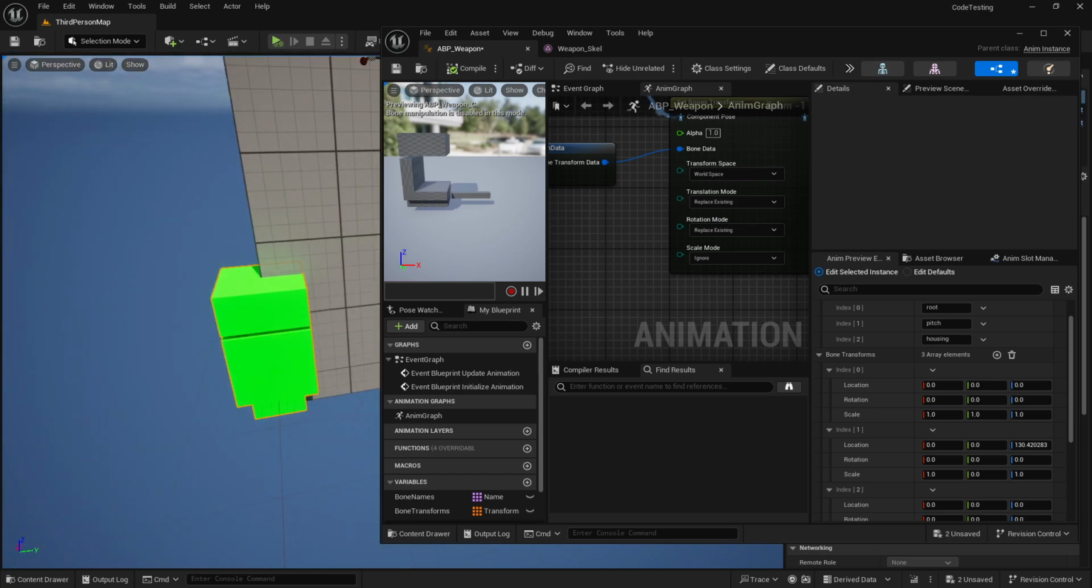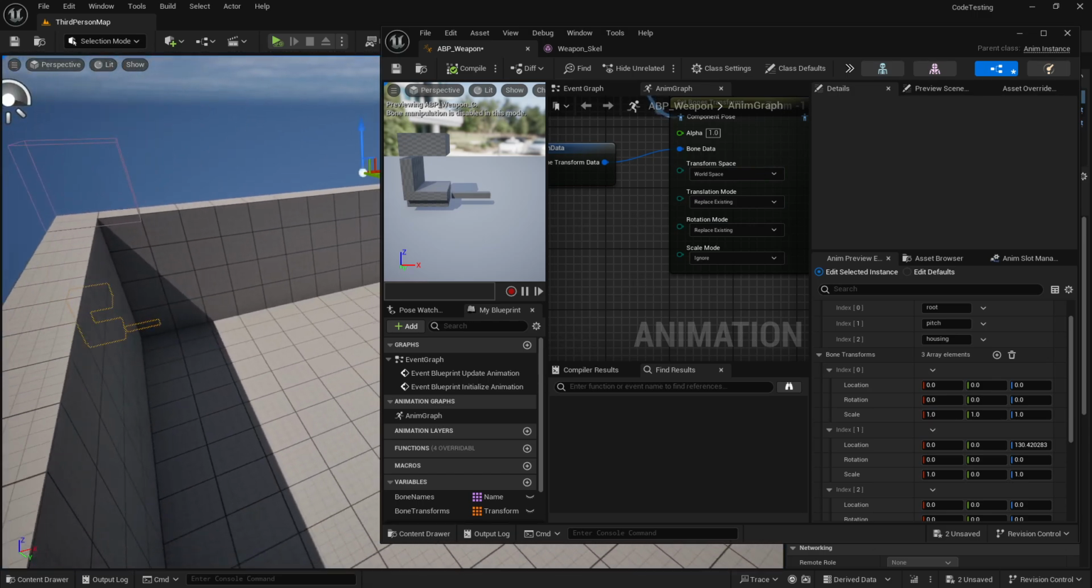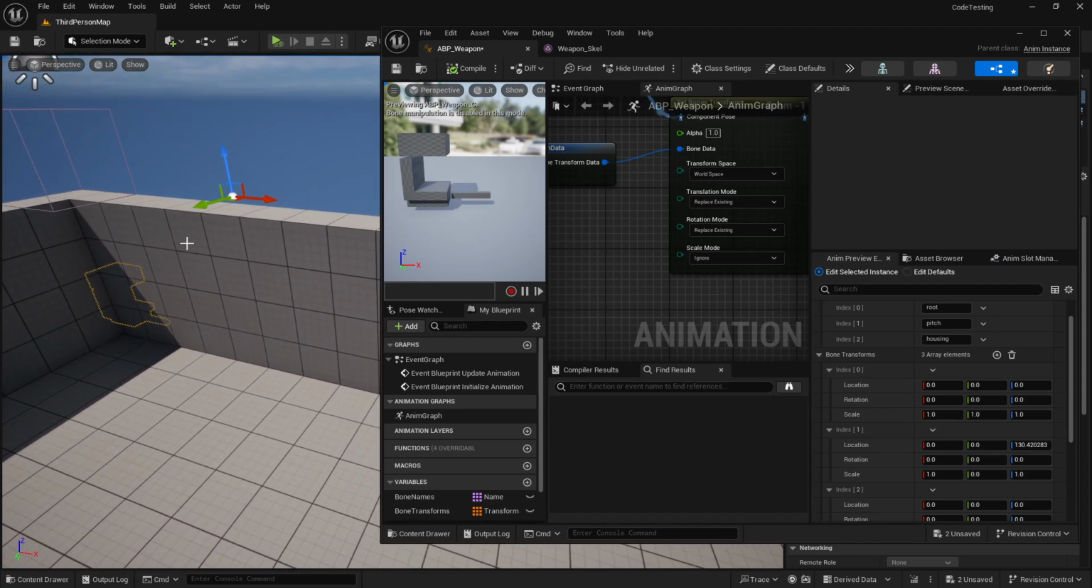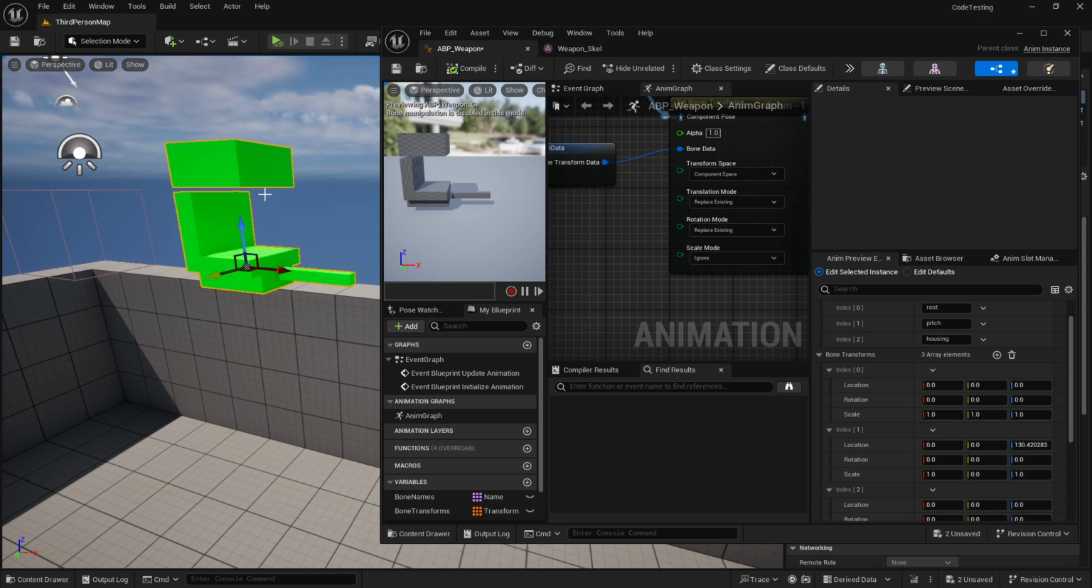So yeah, that's something you can play with if you care about rotating and translating relative to world rather than component space. If I compile this, technically it won't change, but now relative to the component, it should move back to there. So there you go. Now you see it, right? So yeah, that's pretty much it.